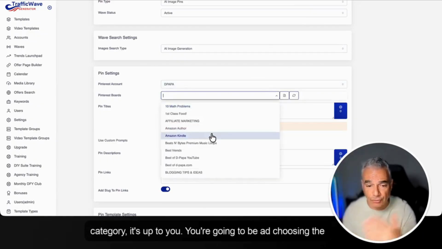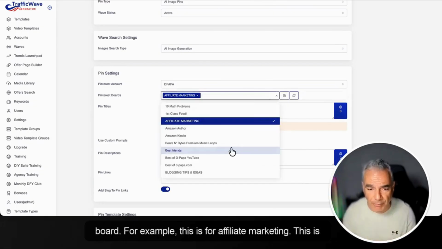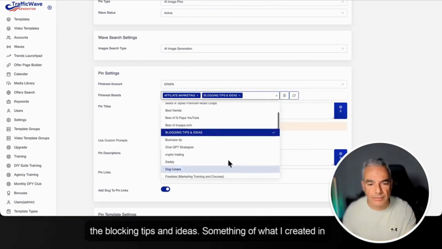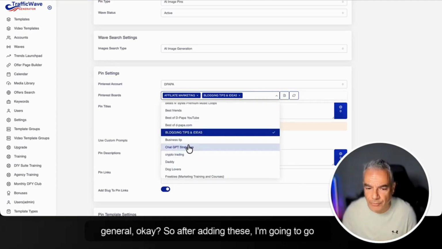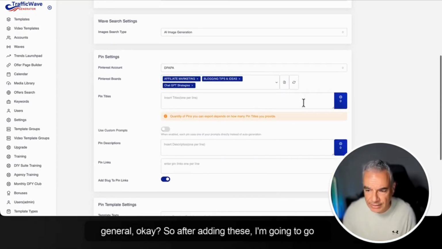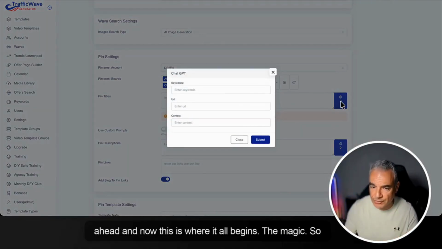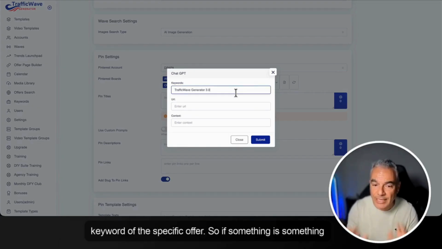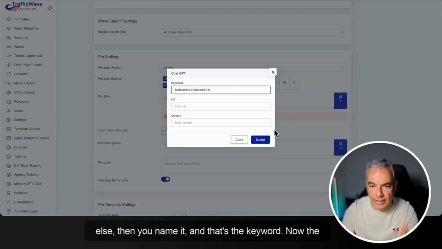You're going to be choosing the board. For example, this is for affiliate marketing. This is the blogging tips and ideas. Something of what I created in general. Okay, so after adding these, I'm going to go ahead, and now this is where it all begins, the magic. So I'm going to say TrafficWave Generator. That is my keyword of the specific offer. So if it is something else, then you name it, and that's the keyword.